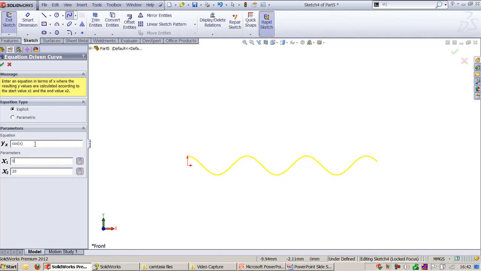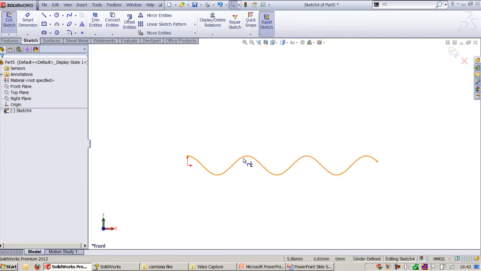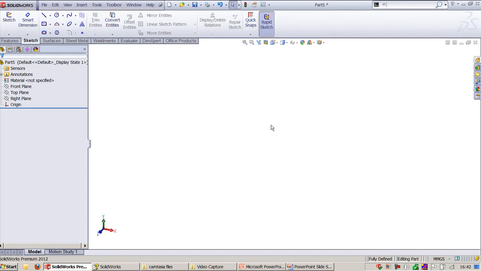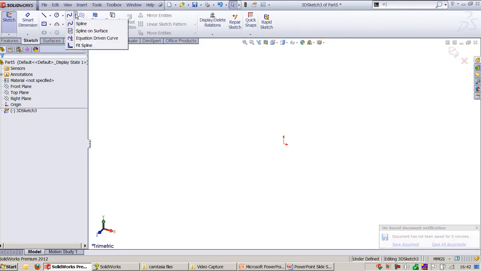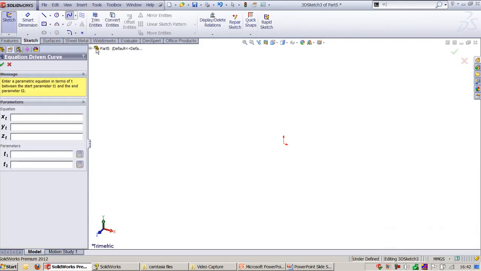And next I would like to show you one more interesting feature, that is parametric equation. Let's see how we can do this. I'll click OK here, and as of now I will delete this. I will exit by using confirmation center. Now let us start with 3D sketch.